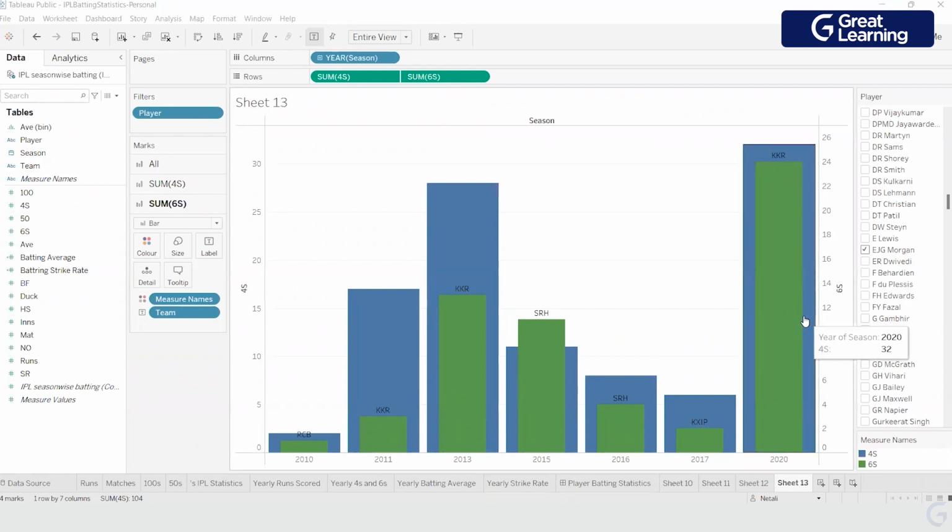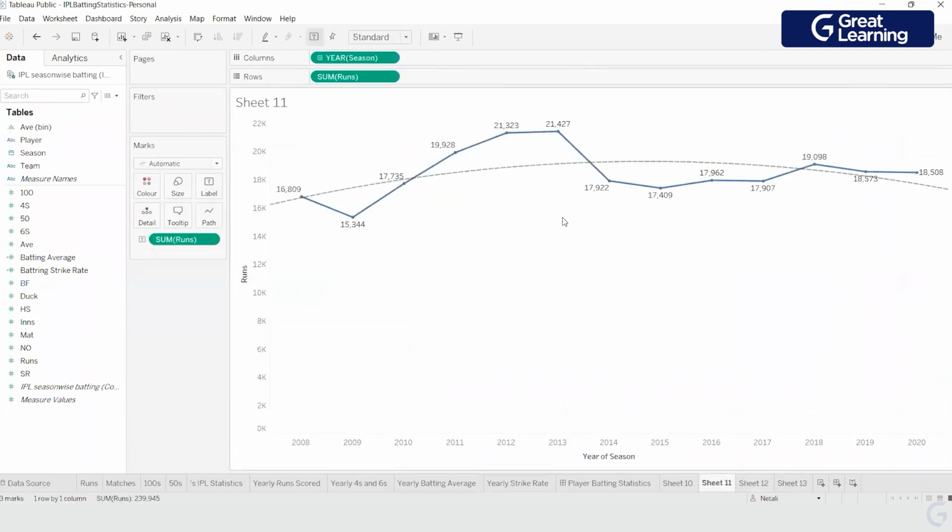Domain-wise, that's not correct. You should not normalize the scales of 4s and 6s. Could you suggest a chart which would give a comparison of total runs scored and against it total boundaries scored across all the years? Get the line chart only. You can get 2 line charts. This was your line chart.